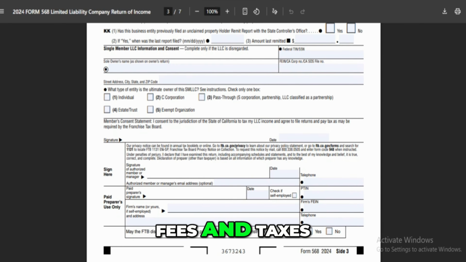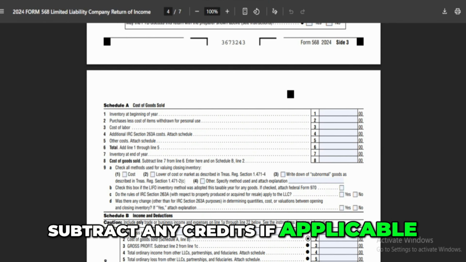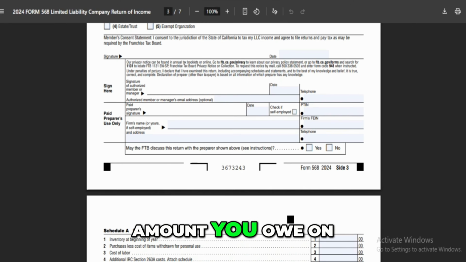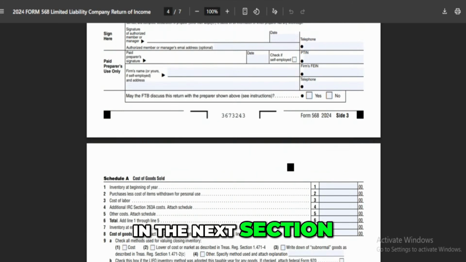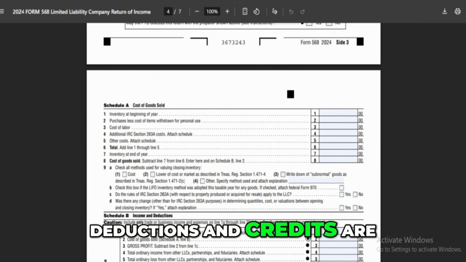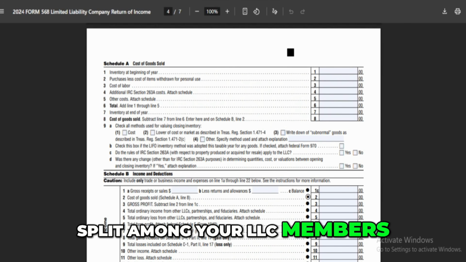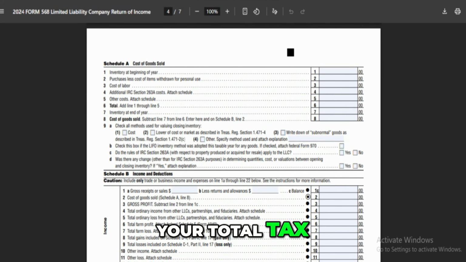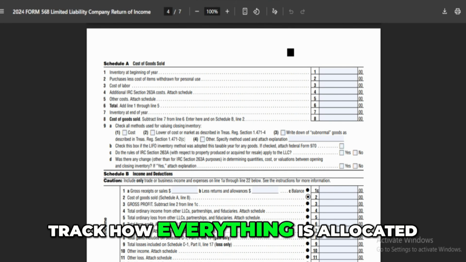Add up all the fees and taxes, subtract any credits if applicable, and enter the final amount you owe on line 21. In the next section, you'll report how income, deductions, and credits are split among your LLC members. This section doesn't affect your total tax, but helps the state track how everything is allocated.